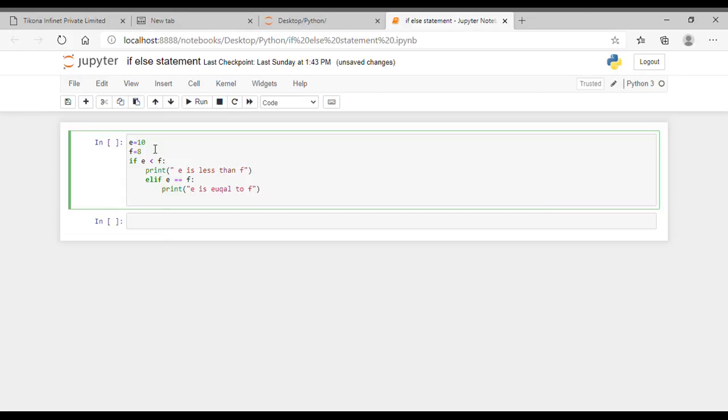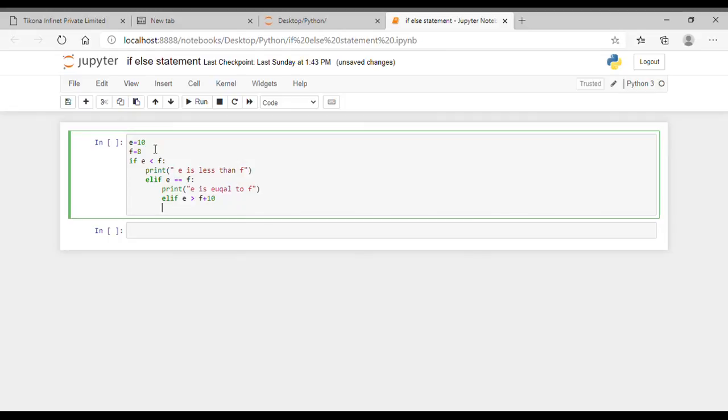So let's use one more, or multiple, elif statements. Let's say elif e > f + 10. It just means in the print statement, in double inverted commas, "e is greater than f more than 10".